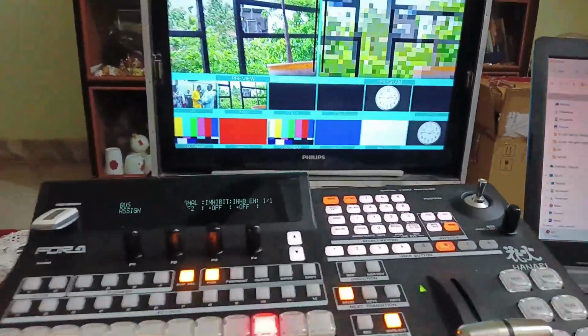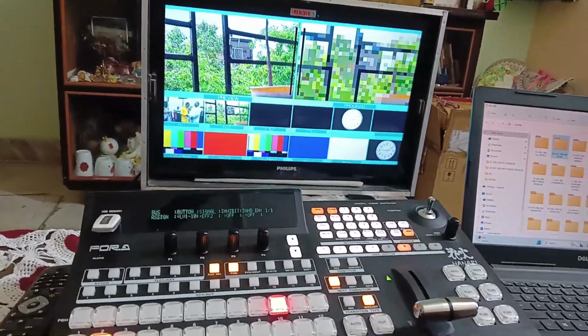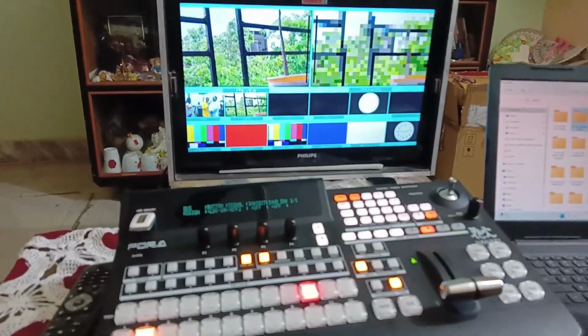So in this way you can add effects to your incoming video signal, at a time a maximum of 2.